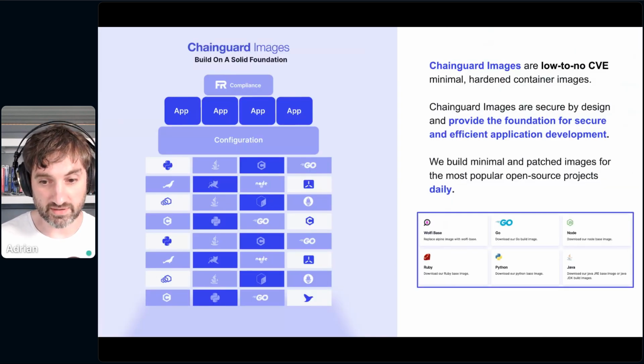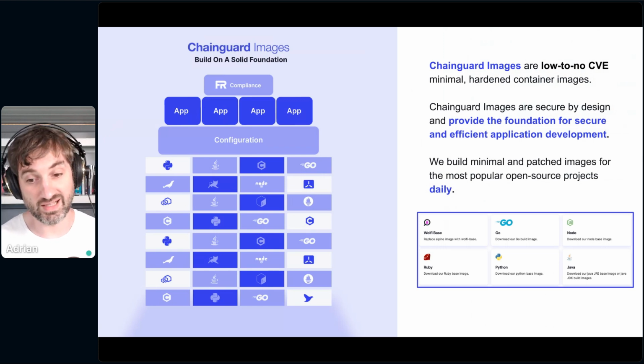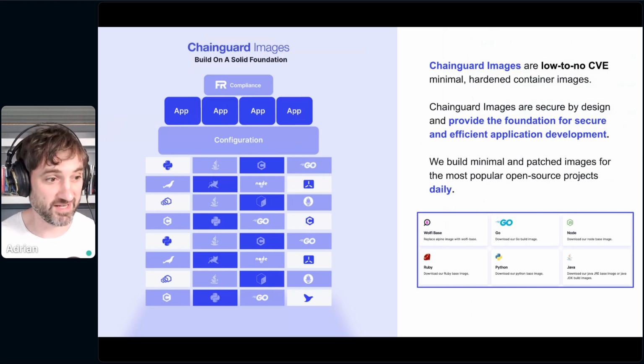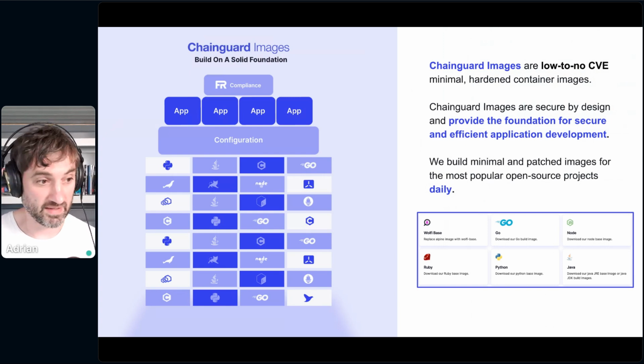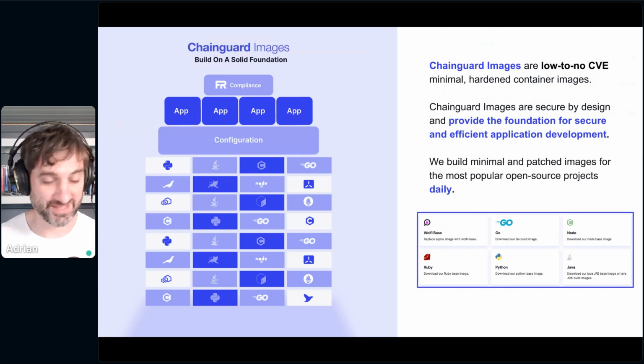So that's where Chainguard comes in, and we try to eliminate these challenges by getting rid of all the CVEs, or all known CVEs, in the open source software that you consume. So all our images are low to no CVE images, and minimal and hardened for security. All our images are designed to be secure and provide a secure basis for application deployment.